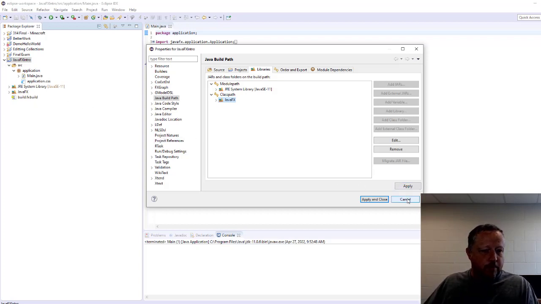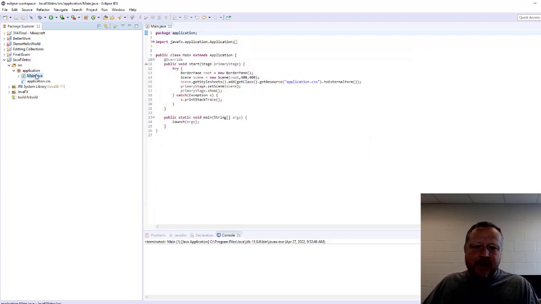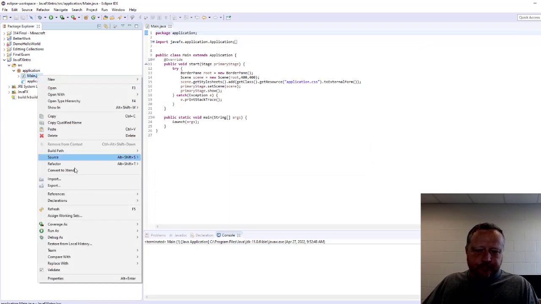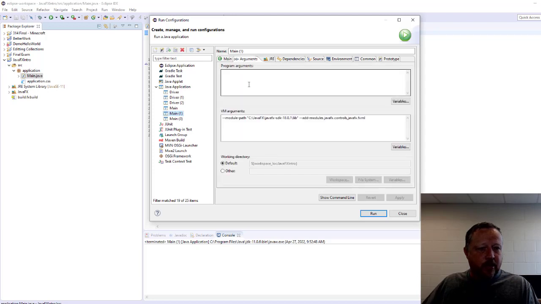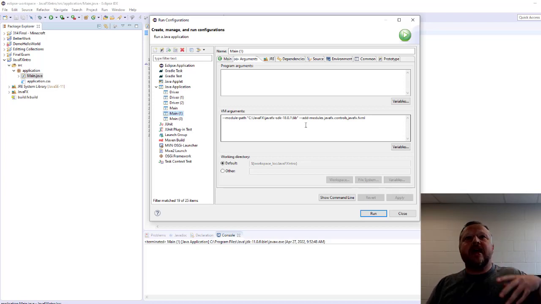So that's one part. The other part is the main. I'm going to right-click on that, go down to Run As, and do the Run Configuration. Make sure you have put in your arguments. Make sure you selected the right one, by the way. That always makes a difference. And then under arguments, make sure that your path is set for that.